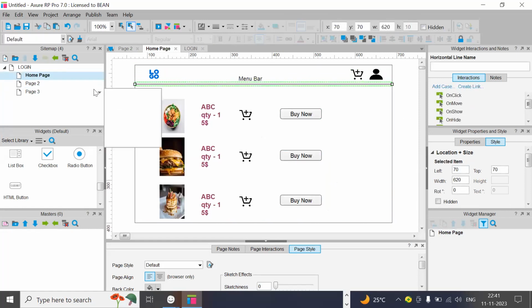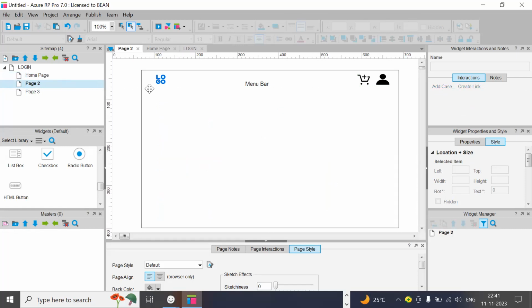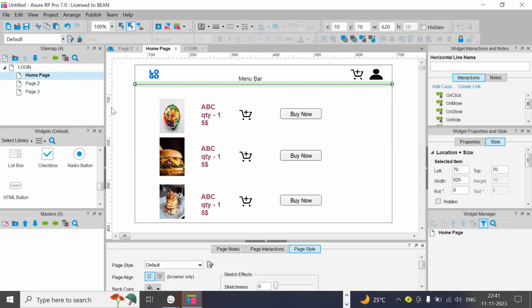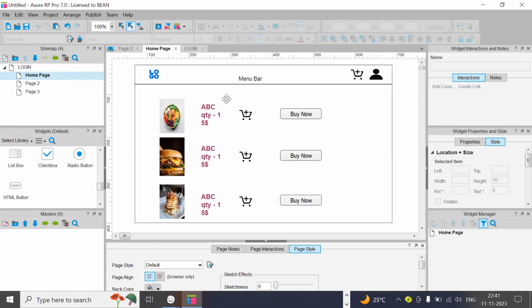Sir, how do we add links in these pages? Add link, yes, I will show you. At the end, I will show you. First, I want to create some pages, right? I want to create, and I will show the navigation, how we can add the link.